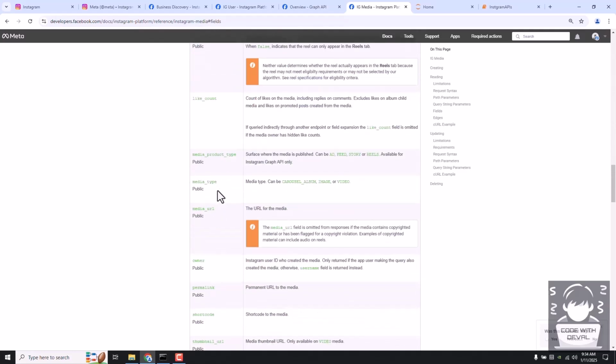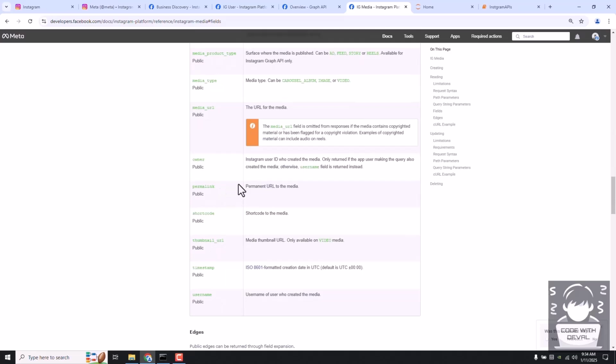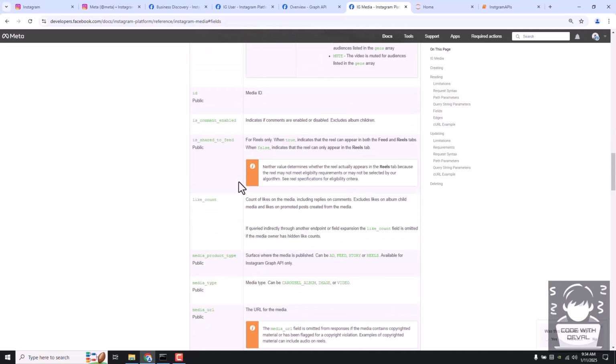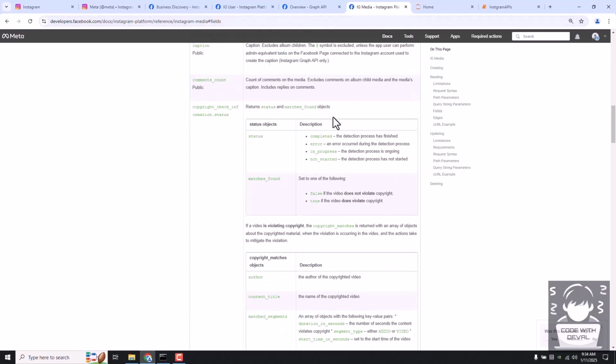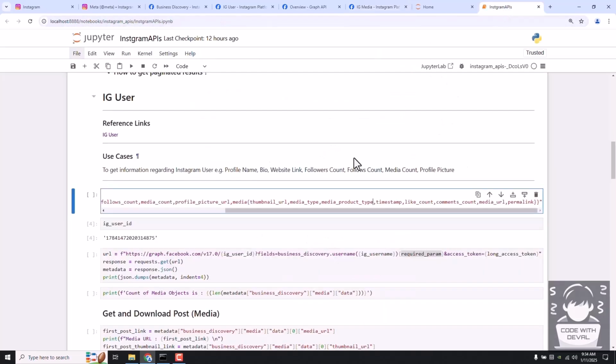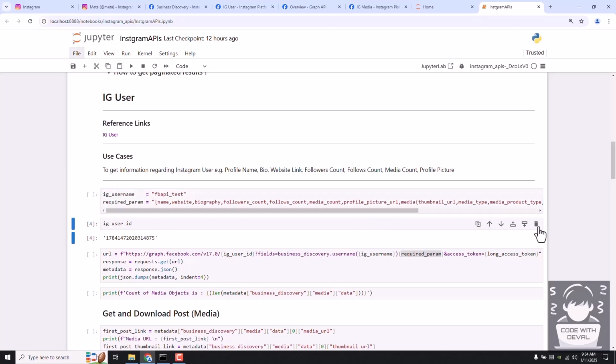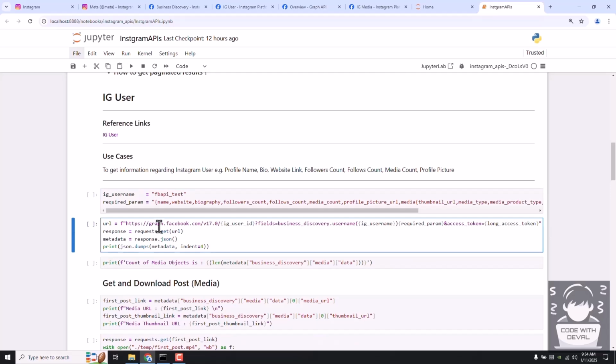these are the fields that we can get from this media object, and I already separated out the most useful media fields, so you don't have to find those. So here, let's run it first.